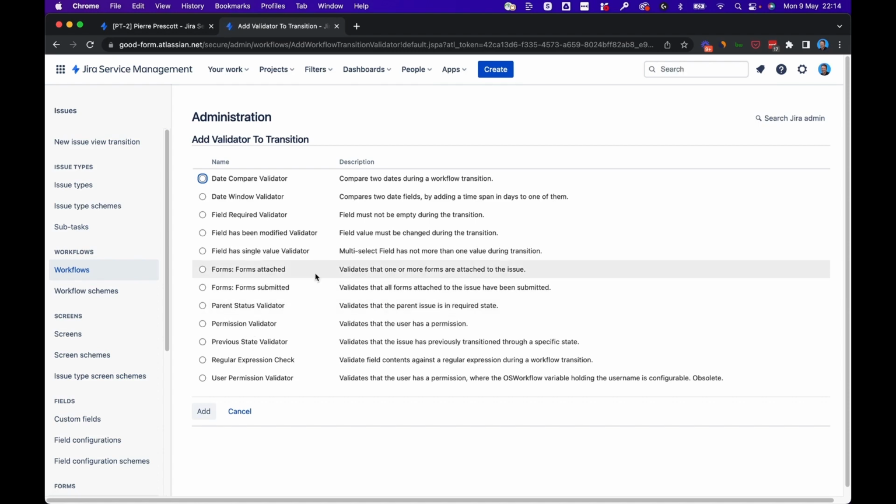And now you'll see two options, Forms Attached, which validates that one or more forms are attached to a specific request or issue, and Form Submitted, which validates that all of the forms attached to a request or an issue are submitted. And what does that mean?